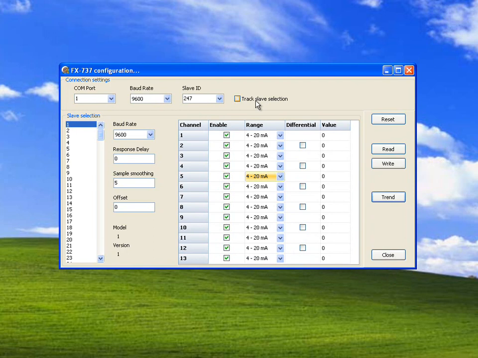The track slave selection changes the COM port baud rate to whatever the slave is. So if you're going to configure slave number 8 and it happened to be at 1200, this would track. It would open and close the channel at 1200 to communicate with the card. That's pretty much it.